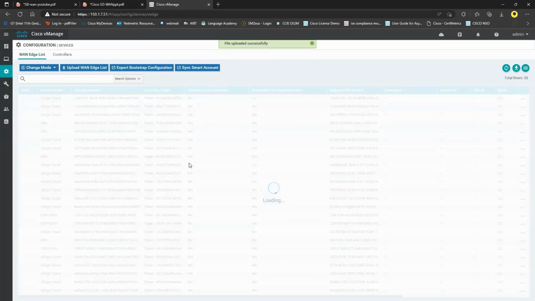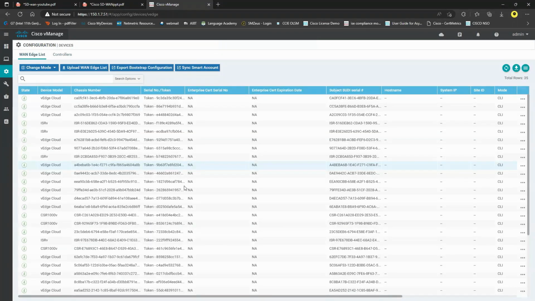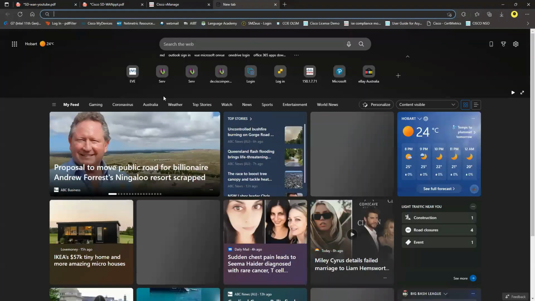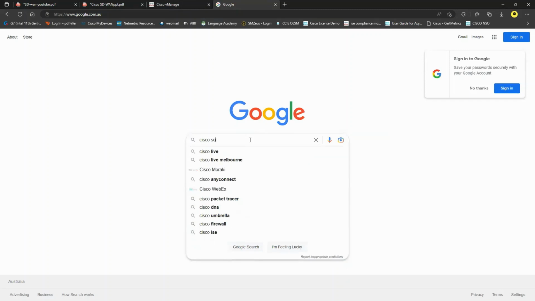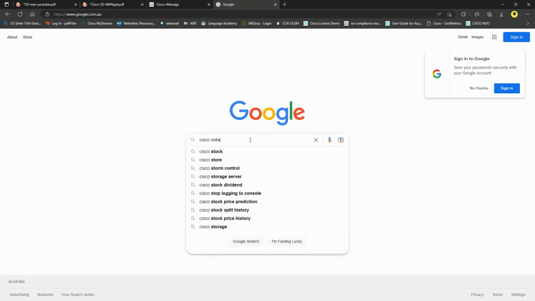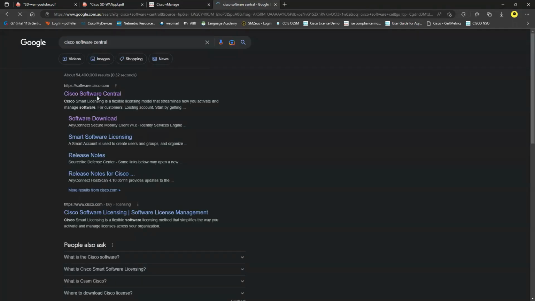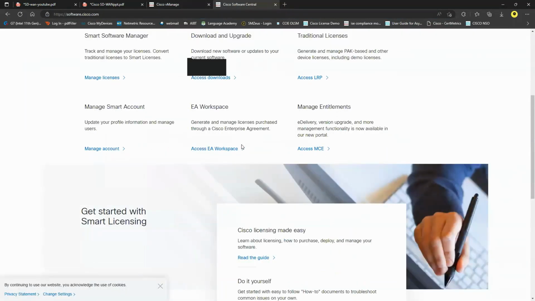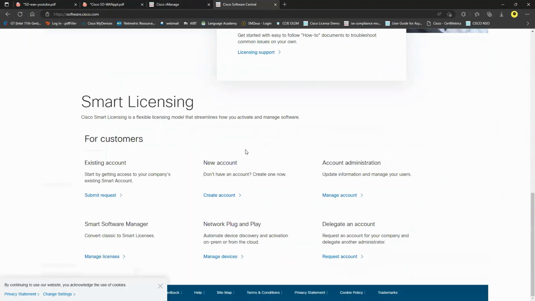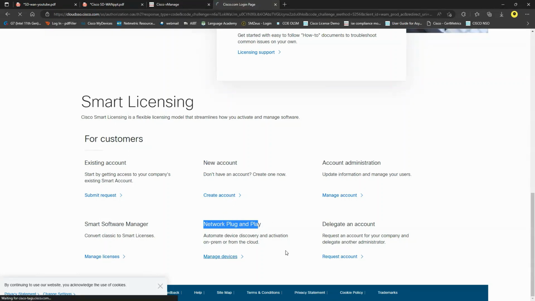Now to generate that particular file, you need to have the Cisco account. So if you go to Cisco Software Central, at the bottom you should see plug and play, the network plug and play. Over here you first have to create a new account, then you can manage the devices in there.